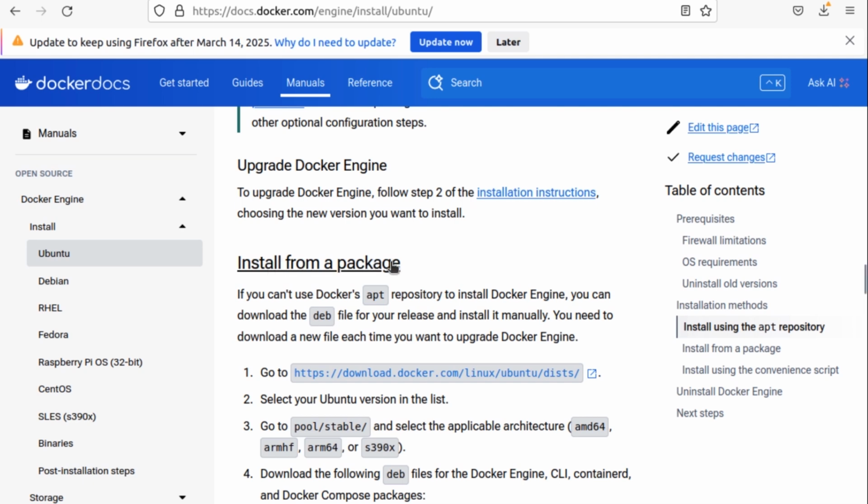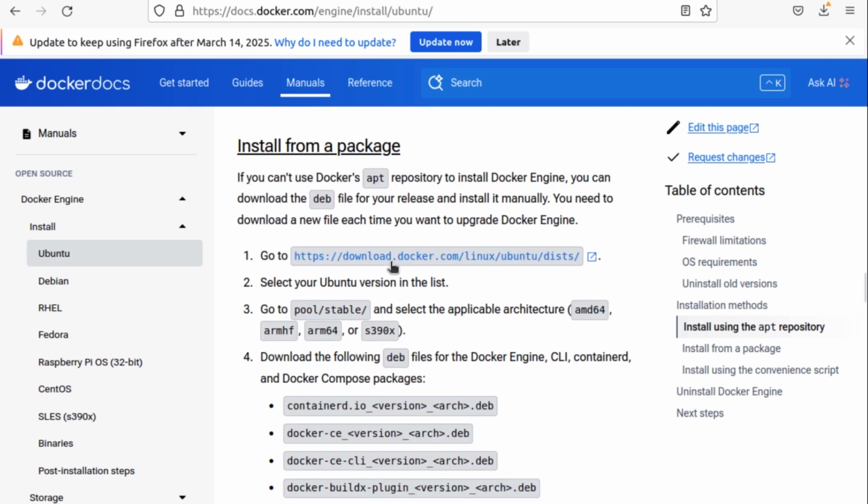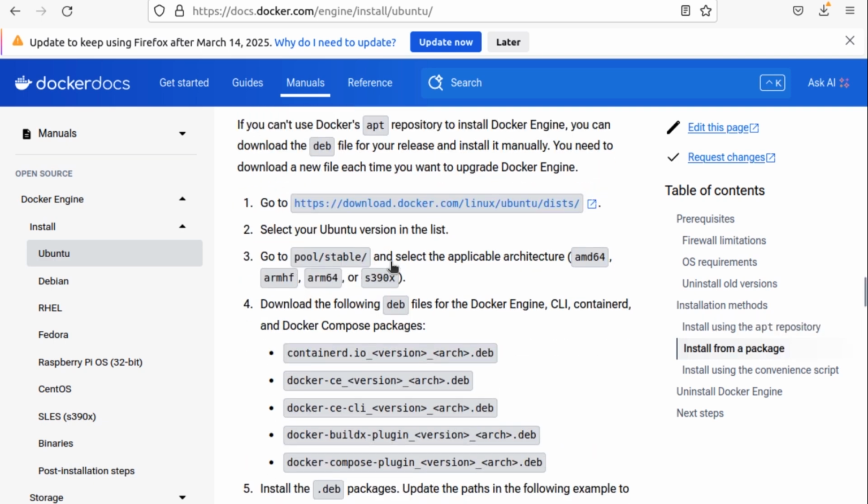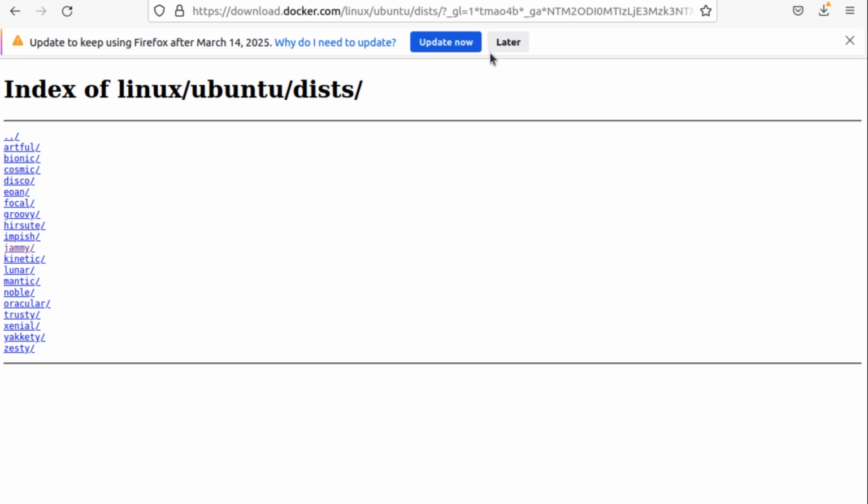Here they give us pretty much the options we can follow to get Docker running on our Linux distro. You can see it says go to this link here, so I'll click on this link and it will take me here. When I click on this link, this is what I'm going to see, and this is the type of distro that your Ubuntu will be running. I think Ubuntu version 22.04 comes with Jammy, and 24.04 comes with Noble.